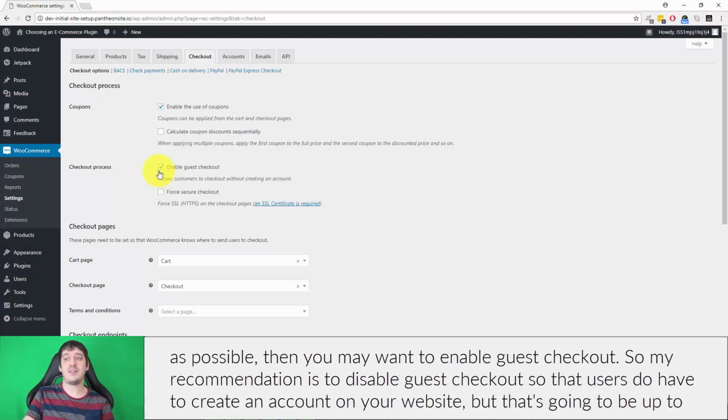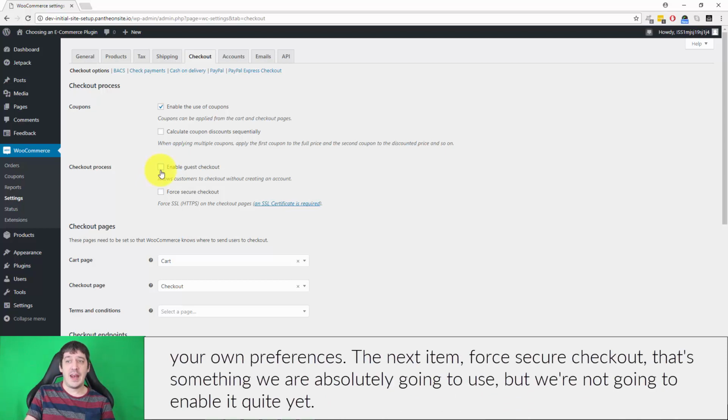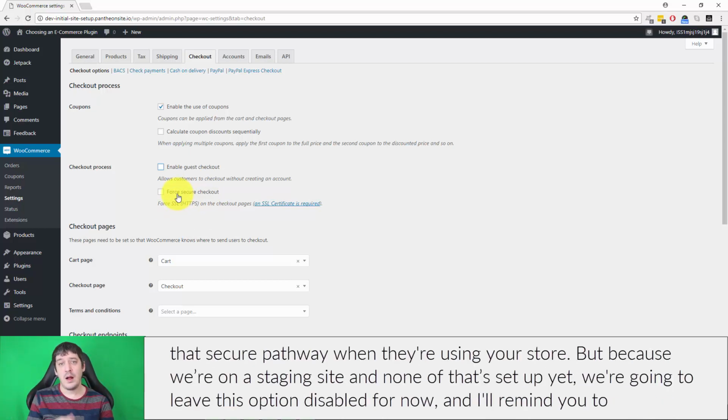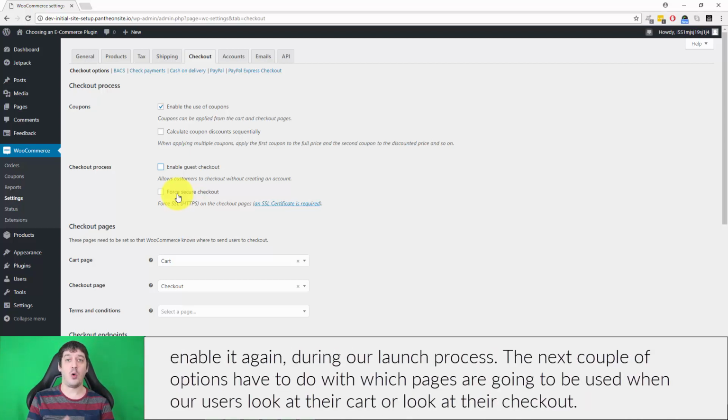So my recommendation is to disable guest checkout so that users do have to create an account on your website, but that's going to be up to your own preferences. The next item, force secure checkout, is something we are absolutely going to use, but we're not going to enable it quite yet. During the launch process, after we've installed our SSL certificate or our extra security measures, then we're going to force secure checkout, which is going to make sure that everybody goes through that secure pathway when they're using your store. But because we're on a staging site and none of that's set up yet, we're going to leave this option disabled for now, and I'll remind you to enable it again during our launch process.